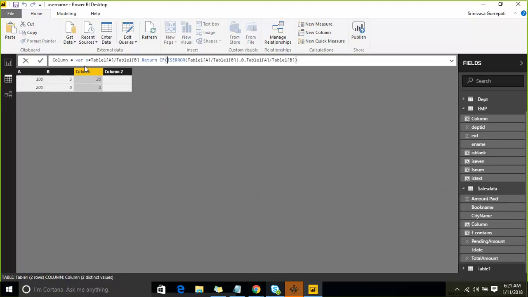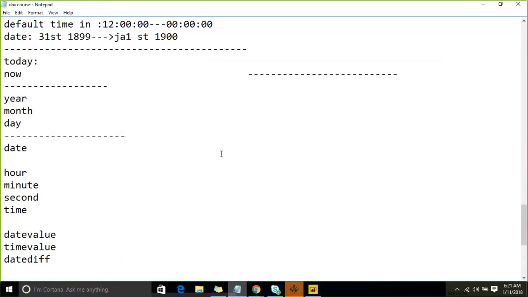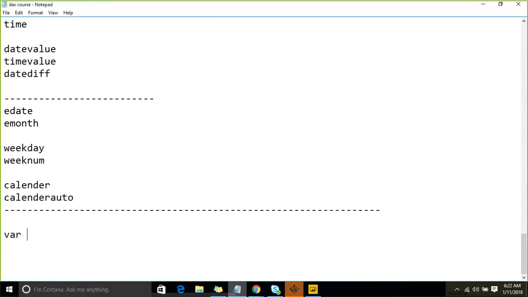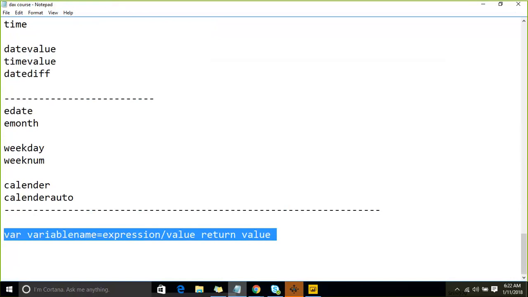Here, instead of repeating these things twice, mention only x. The x value is already calculated and stored in a variable, so just use this one. Before understanding this, the variable syntax in DAX is: VAR is the keyword, then the variable name equals an expression or a value, and RETURN a value. So this is the syntax for a variable in DAX.